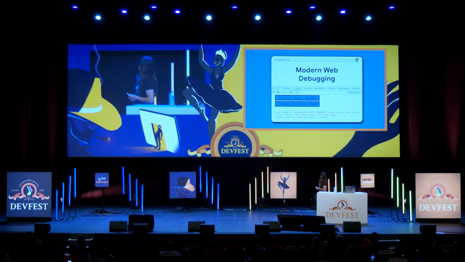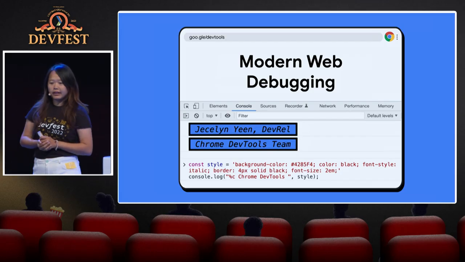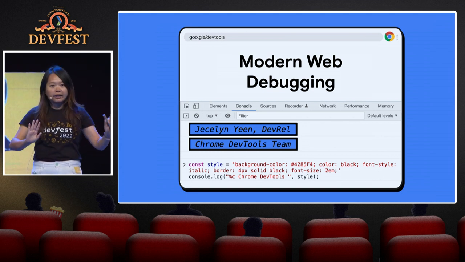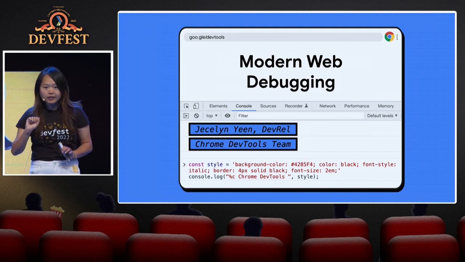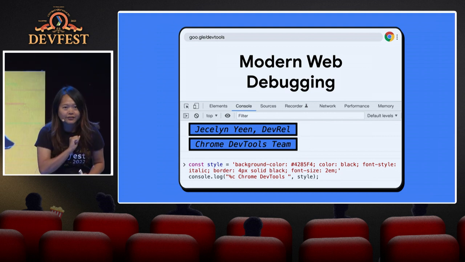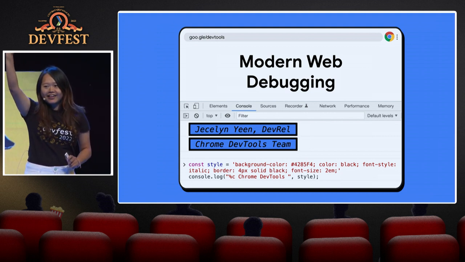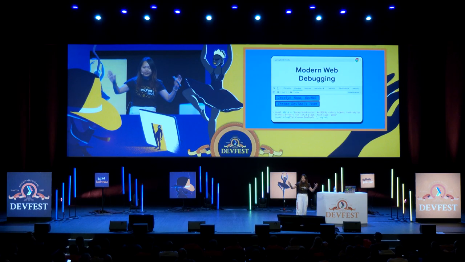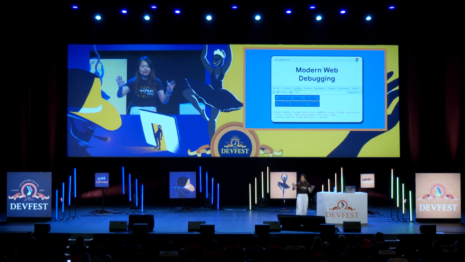So today I will talk about modern web debugging. I will talk generally about debugging and also Chrome DevTools. Anyone who does not use Chrome DevTools? Okay, so good for you. Today you will learn a lot of new tips. For those who use it, even better, because you learn new tips and can use them. For those who don't use it, maybe later you will consider using it if you are debugging your website.